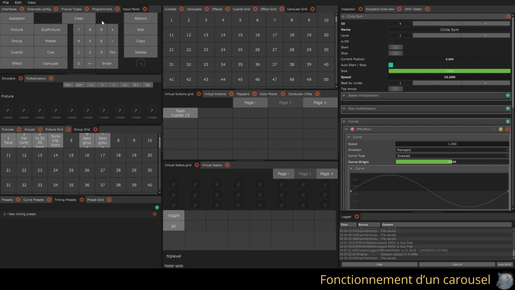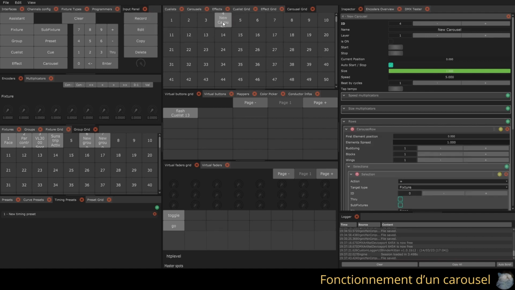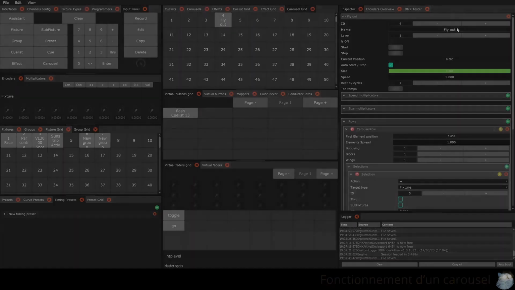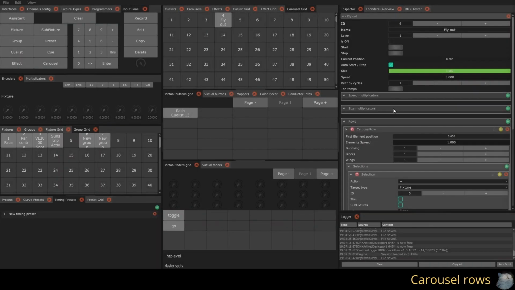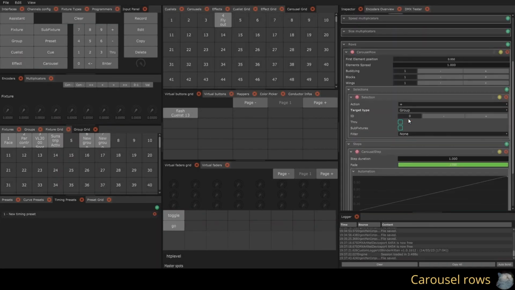To create our carousel, click on Edit, then click on the carousel grid. Each part of the carousel contains a selection and a list of steps. For our demonstration, we will add our spots to the selection.